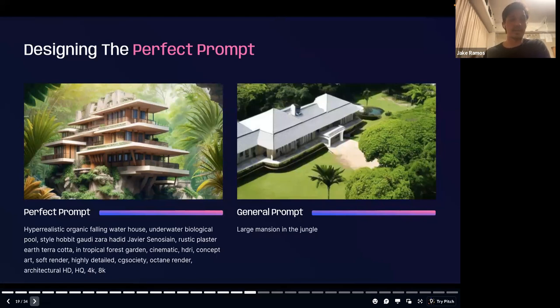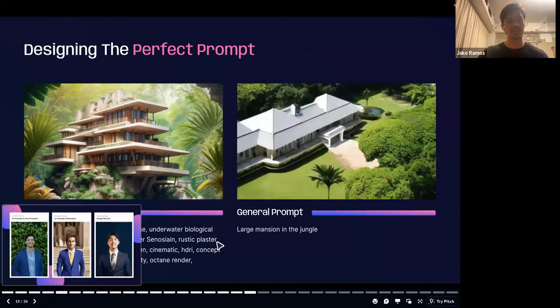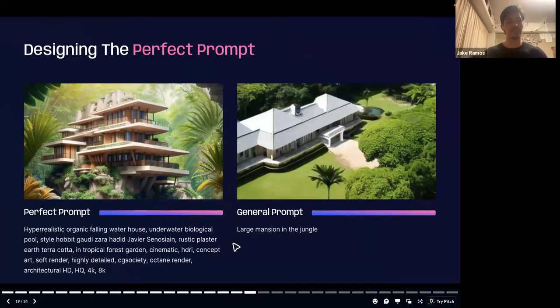And with a lot more imagination, we can end up getting something like the one on the left, where you can see a very much more detailed jungle. There's a massive house that looks far more detailed, far more beautiful. The reason for that is that with the correct words and the correct methods of critical thinking and problem solving, we can figure out exactly what to put in the prompt to get the exact answer that we want.